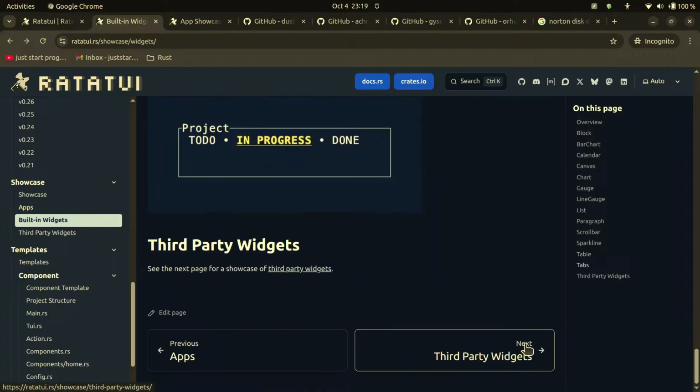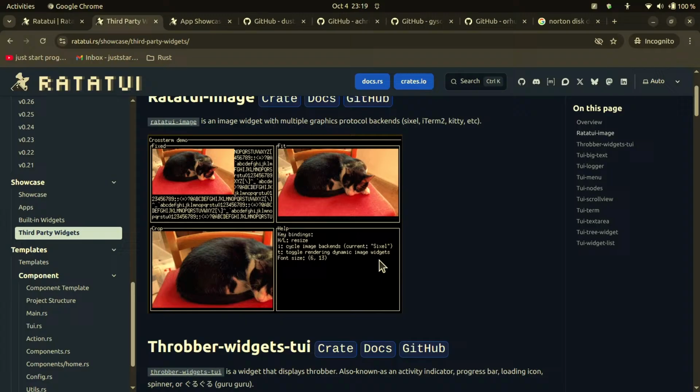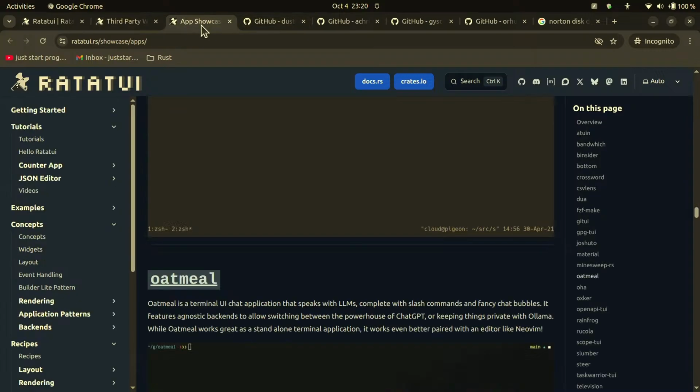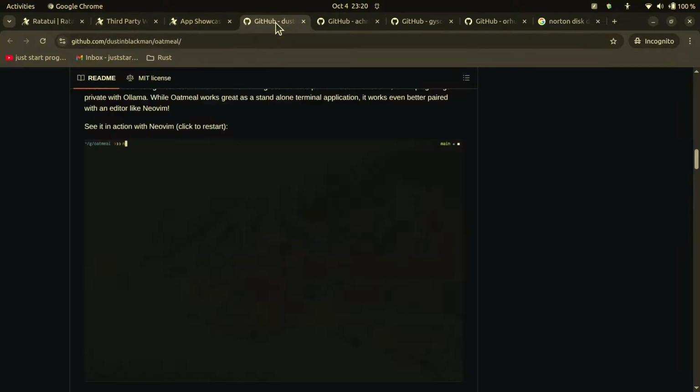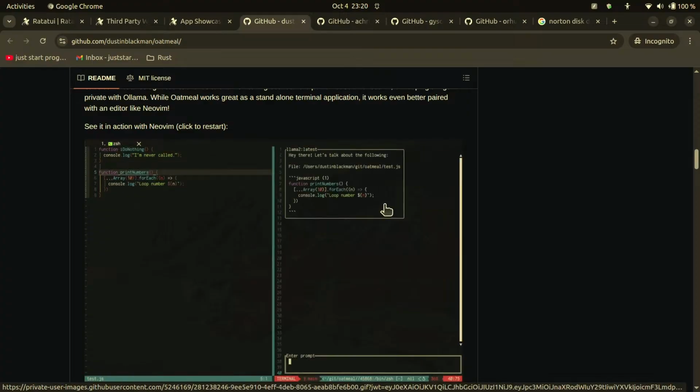Third-party widgets. What do we have here? Oh, what is this? Ratatui image. Image widget with multiple graphics protocols backends. Sixel, iTerm, Kitty. Yeah. So we can display images in the terminal. Oh, that's nice. Maybe we can do that. That would be interesting. Imagine we have a prompt and an image will show.